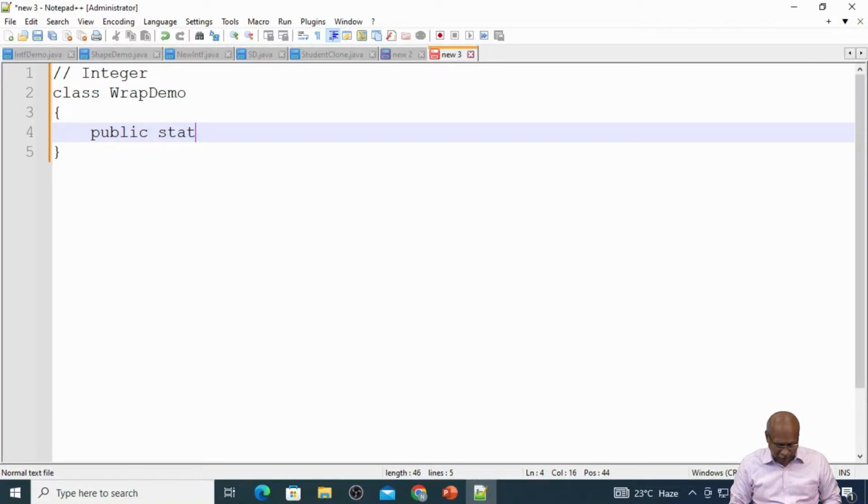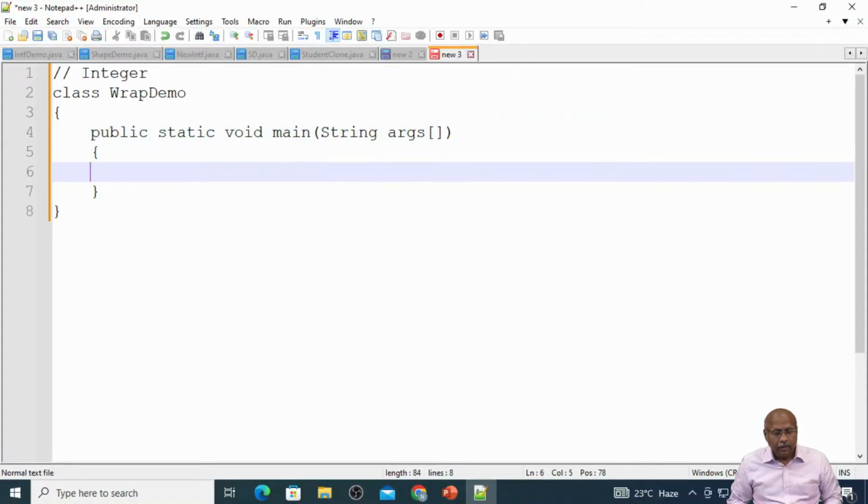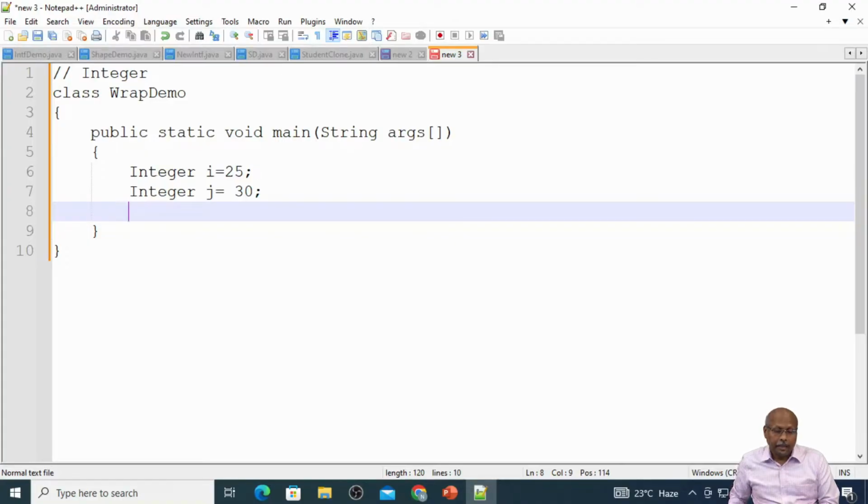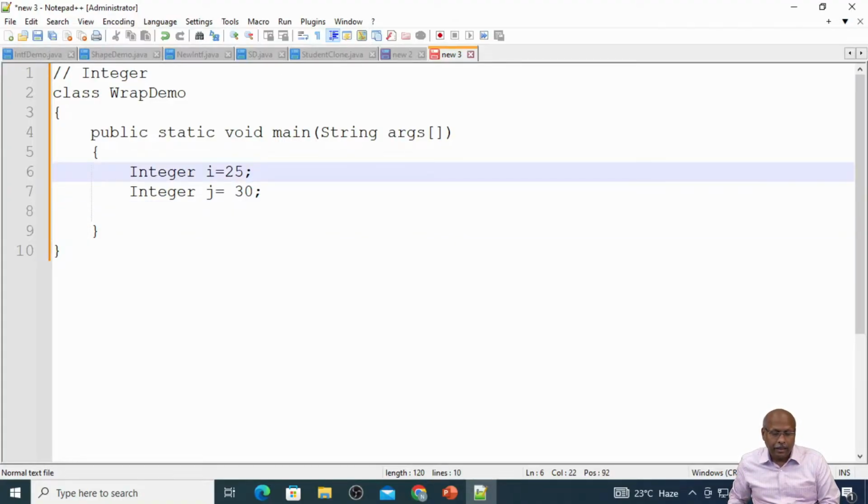public static void main, String args array. This is my static method. Now Integer i equal to 25, Integer j equal to, assume, 30. Now here we are storing how much? 25 in i, 30 in j.